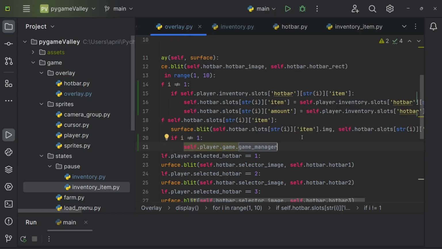self.player.game.gameManager, because the draw text function is in Game Manager, but Hotbar or overlay doesn't have a reference to it. It only has a reference to the player. And player doesn't have a reference to it, but it does have a reference to game. So we'll do self.player.game, and then from game we can get to the Game Manager, and from Game Manager we can get draw text.